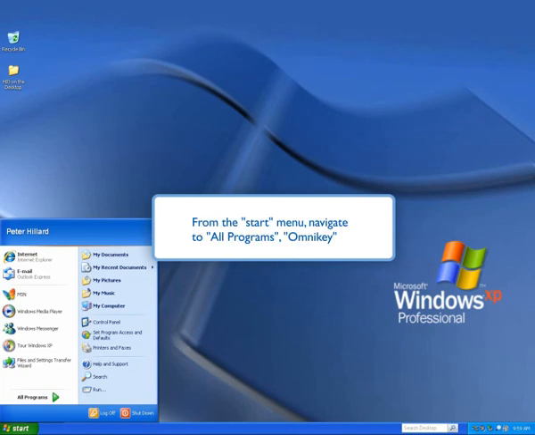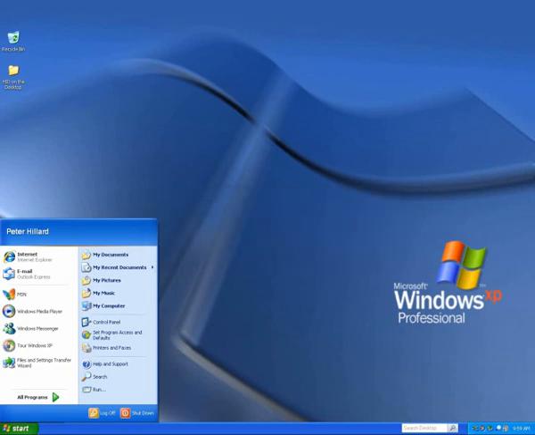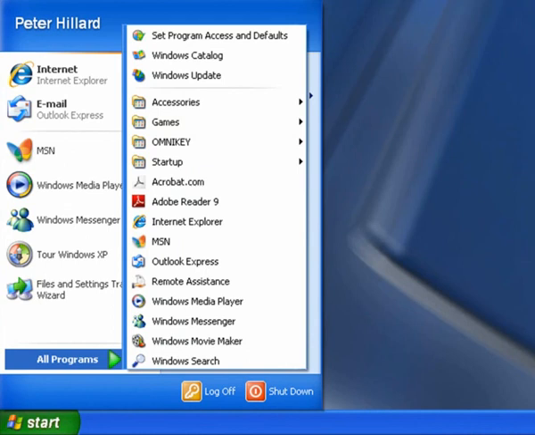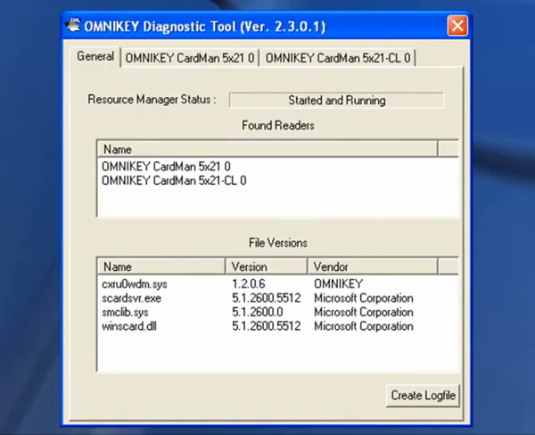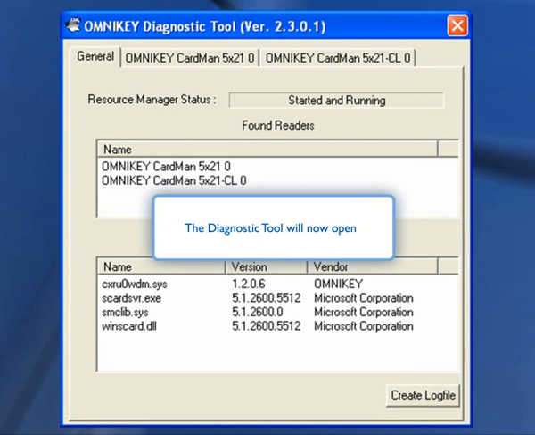From the Start menu, navigate to All Programs, OmniKey. Then click on the Diagnostic Tool entry. The diagnostic tool will now open. Notice that there are several tabs along the top. General provides support information with device-specific tabs next to it. Click on the tab associated with the reader we are testing.